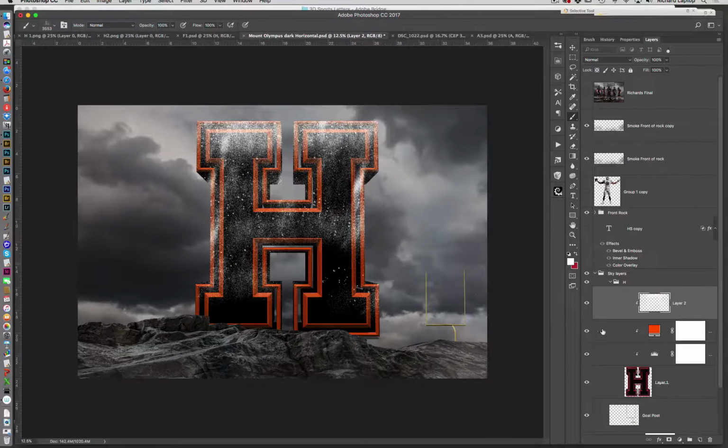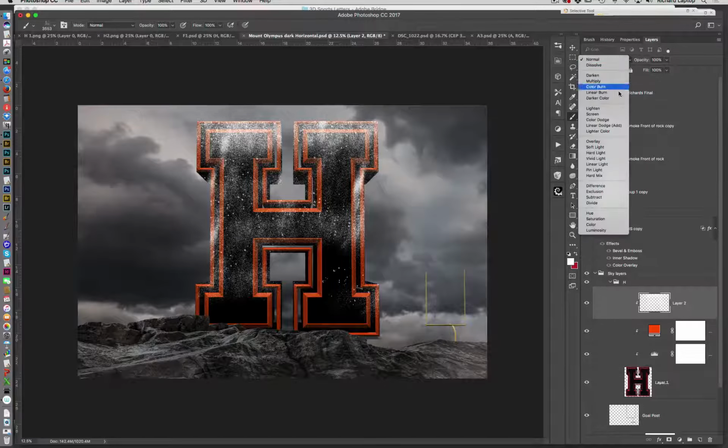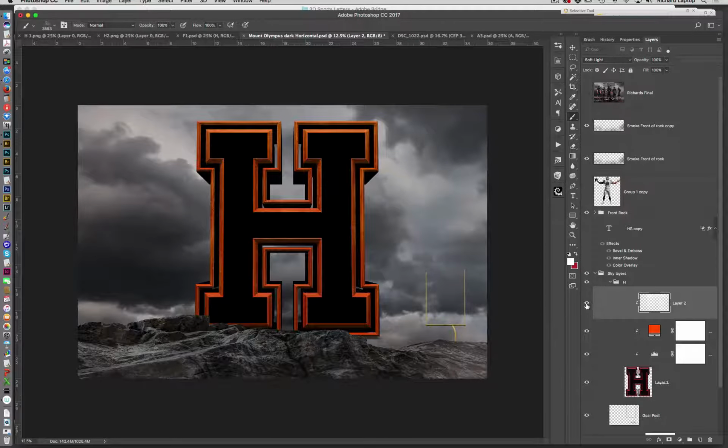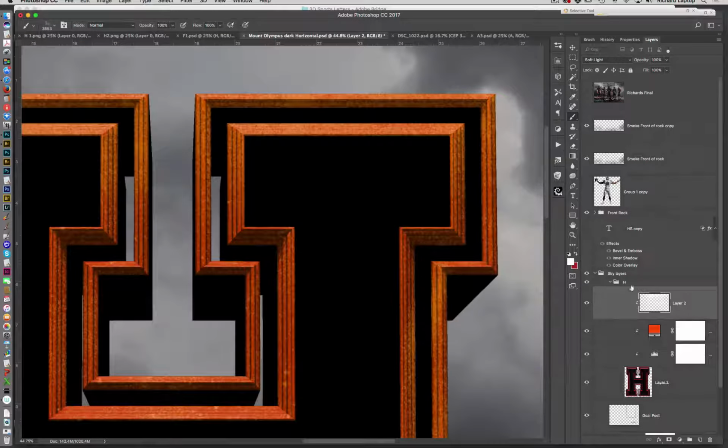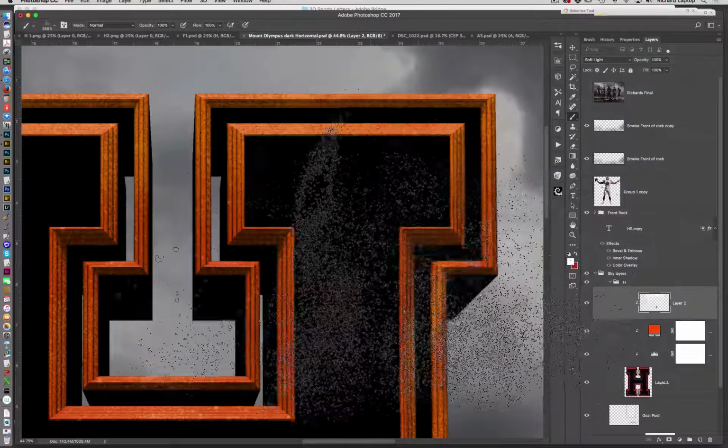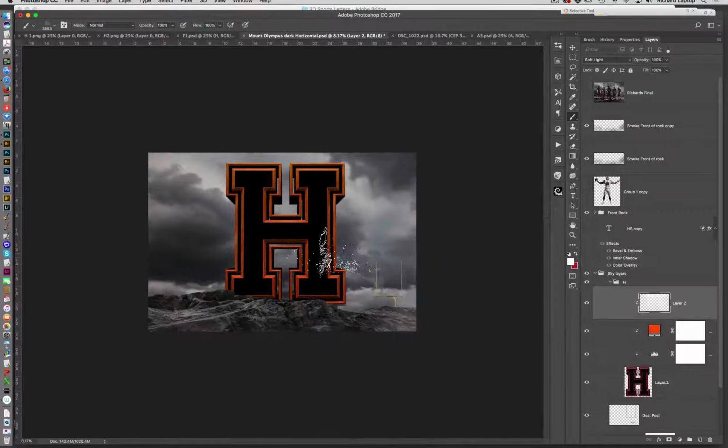You can make a little texture on there. Now, I'm not worried if it has a pattern to it at this moment because I'm going to go to soft light. And it's just a very subtle texture to that. If we zoom in, as you can see, it's very easy to make it weathered or make it look like stone. Whatever you want to do, you can actually go in and do that.